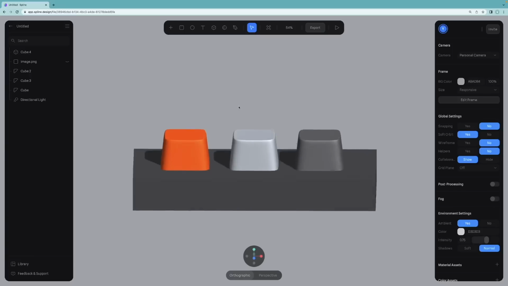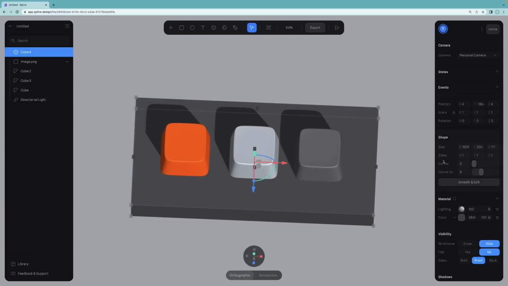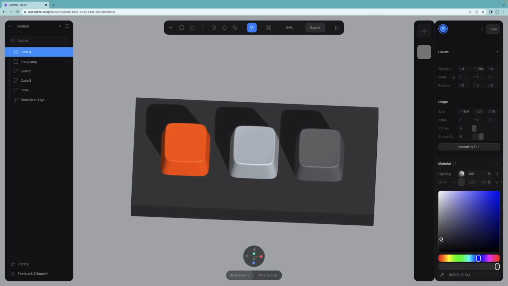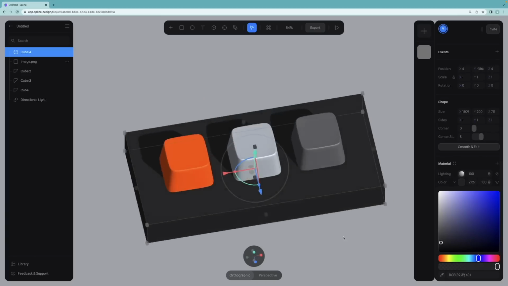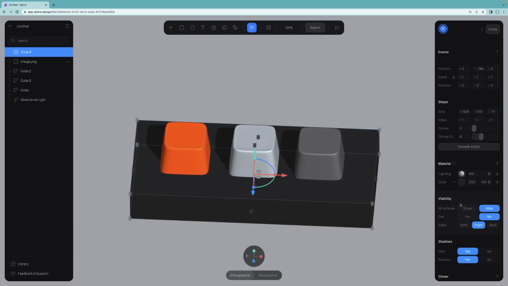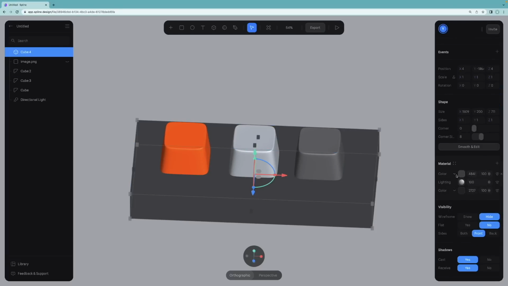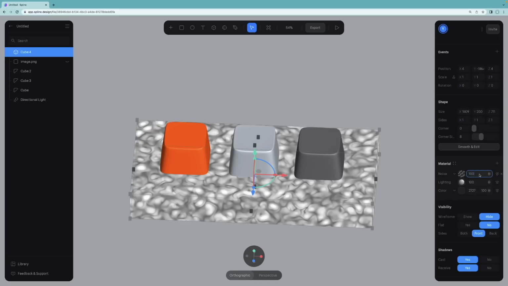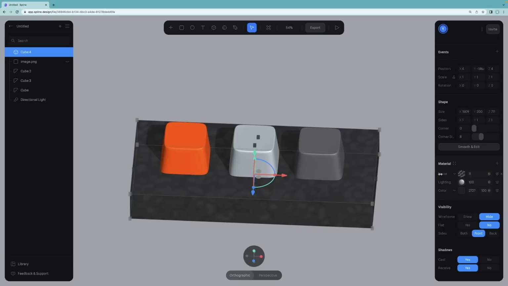Alright, now for the case material, I want some darker color. So let's make it a little bit down. So this looks fine, okay. But the material shouldn't look that smooth though. So I will add a noise to the material layers. And let's decrease the strength because it is too much.